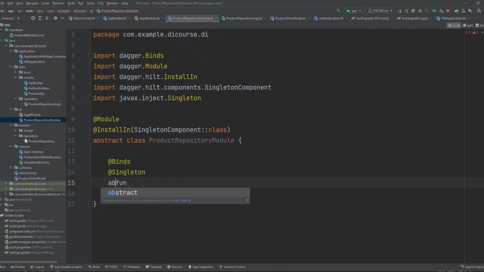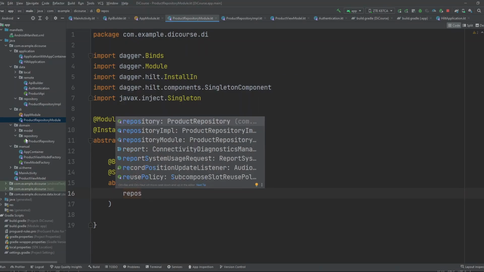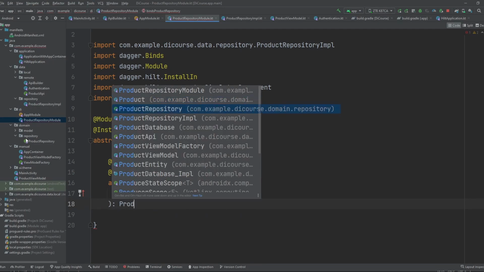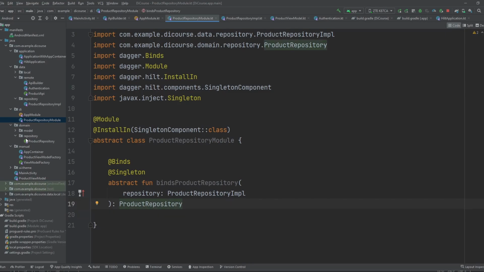And here, as we did before in the app module, we will explain to Hilt the function, but here don't forget to add an abstract function. And I'm going to call it whatever you like, bindsProductRepository, for example. First of all, the parameter: we will need, of course, one parameter, which is repository of type ProductRepositoryImpl. So instead of implementation, I'm going to add here repository, and the return type will be the ProductRepository interface. So now we have explained to Hilt how to provide this interface.